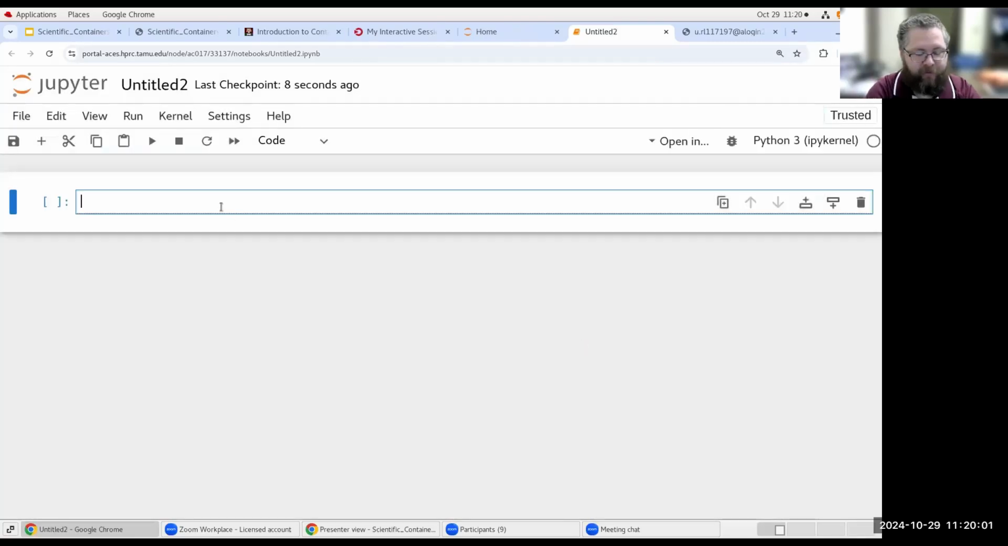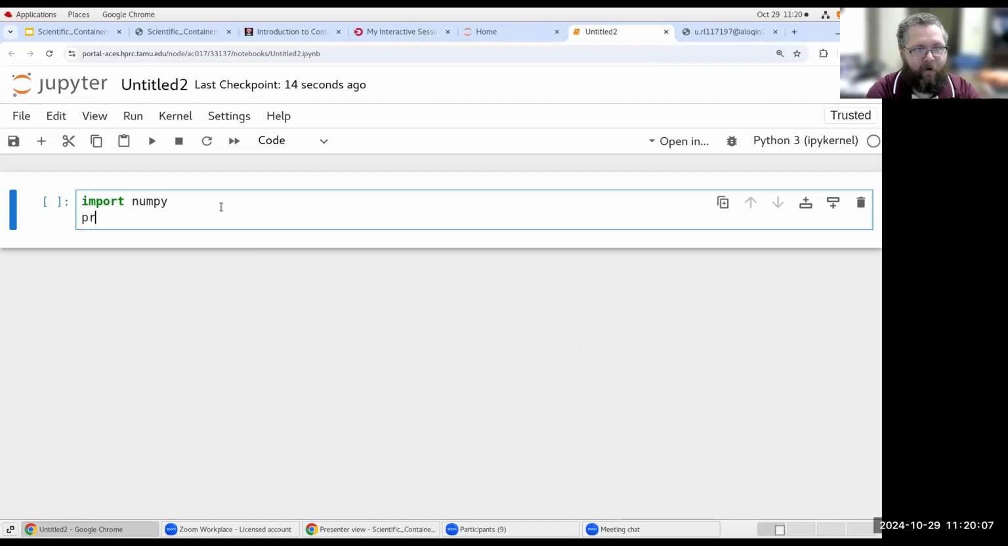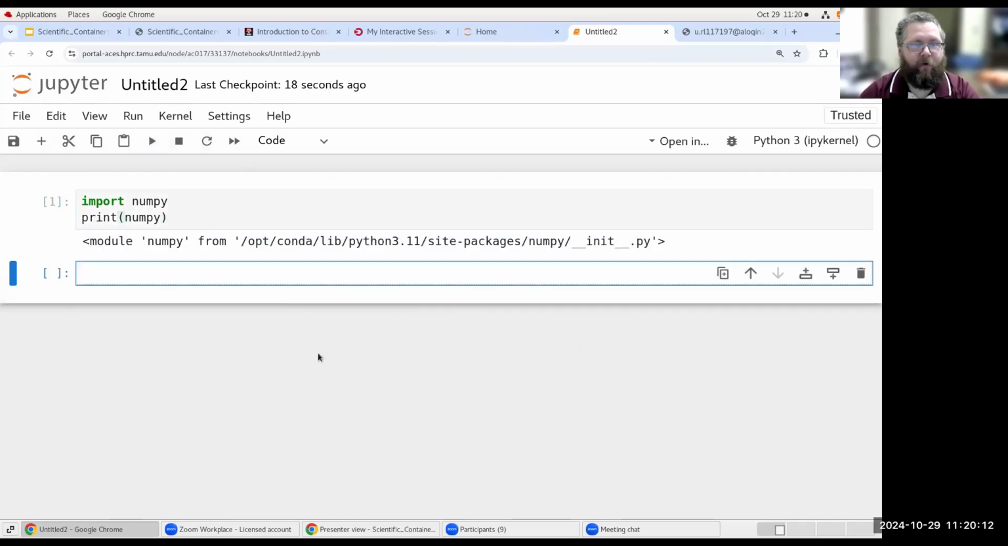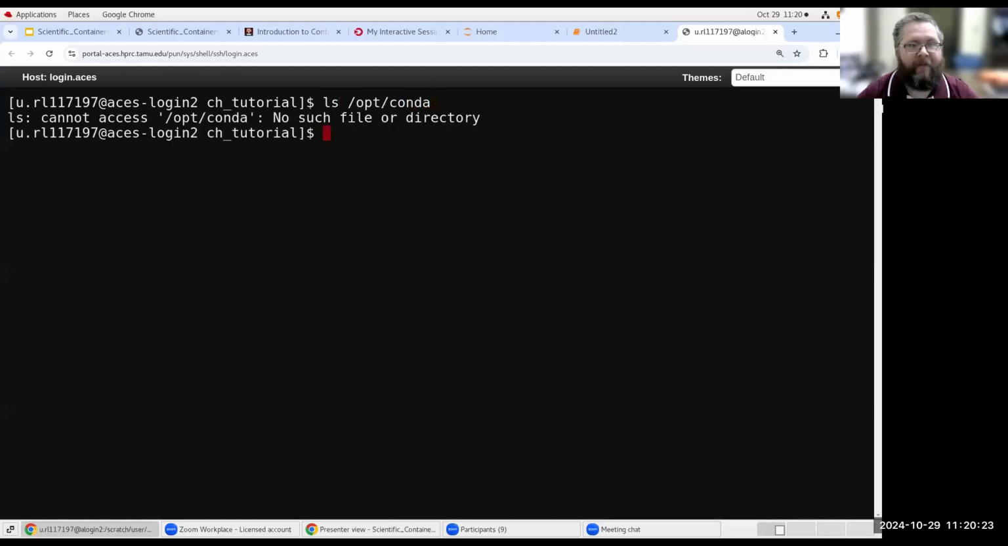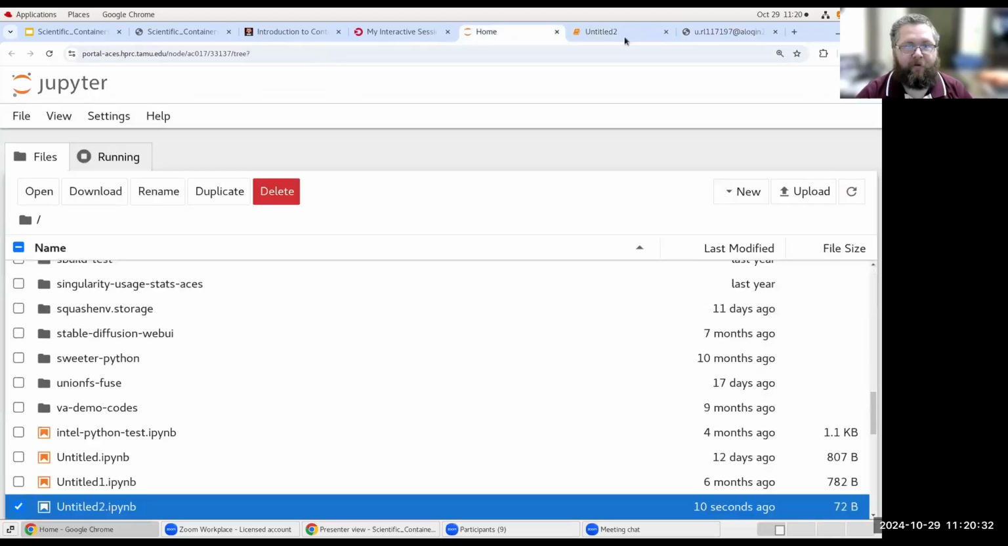And we can just start a new notebook and do the same thing: import NumPy, print NumPy to see where NumPy is coming from, to verify that we are in fact running in that same container. So this is the same container, so NumPy is found at opt_conda. How do we know that's correct? Because if I try to hit opt_conda with an ls on the real physical file system, there's no such directory. That's a path that exists in the image, not on the login node or on the compute node.